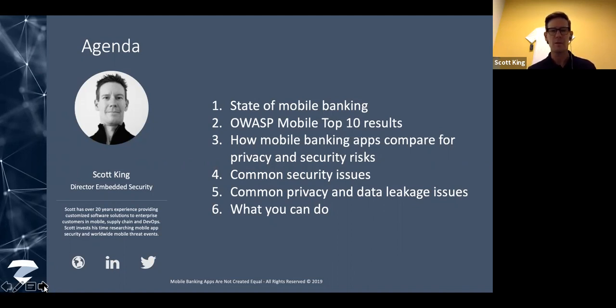But a little bit about what we're going to talk about today: the state of mobile banking, what the bankers are saying about it, what regulators are saying about it. We're going to go through some OWASP Mobile Top 10 results from our scan. I took 90 different mobile banking applications and put them through our Z3A service, and it scores them on security and privacy. We'll go through that and the OWASP.